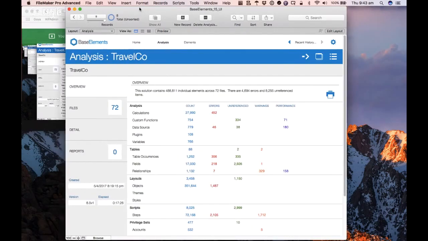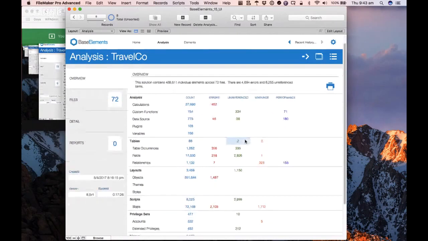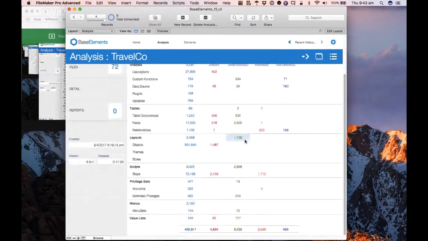So that's the gist of BaseElements. We use it every single day. Any solution that we're trying to make changes to, every time I want to look at what's going on in my files, first thing I do is run BaseElements to see what's there. We don't really run without it. So, any questions about BaseElements?